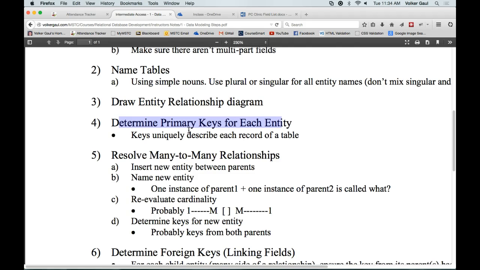Never reused. So an auto number field in Access, every time you insert a record, just numbers it. Record number 1, record number 2, record number 3. What do those numbers mean? Absolutely nothing, but they're unique. It uniquely describes a record.